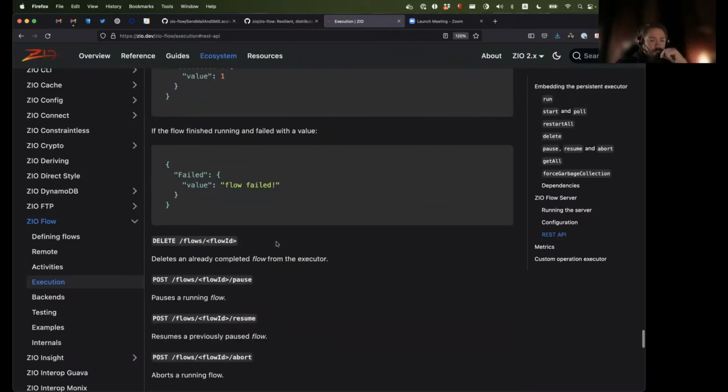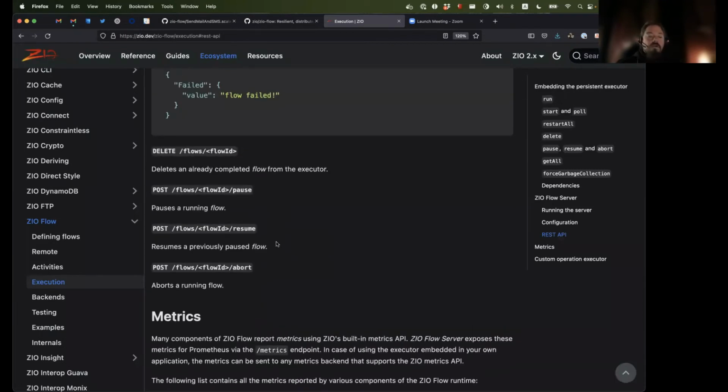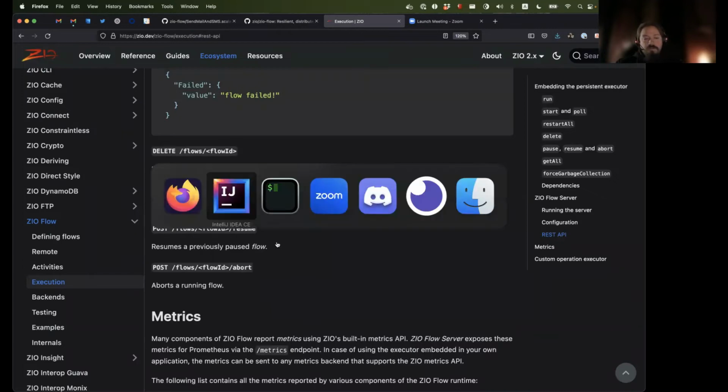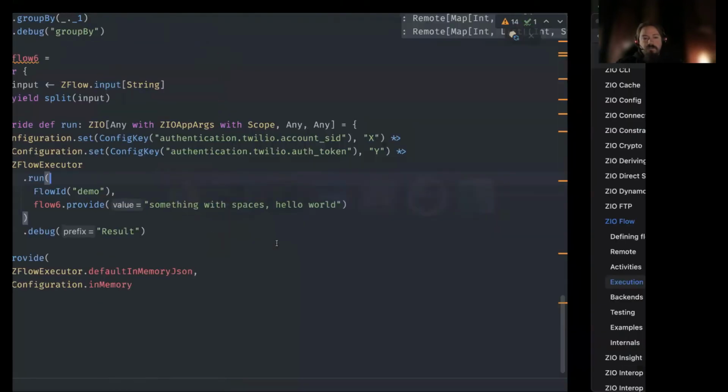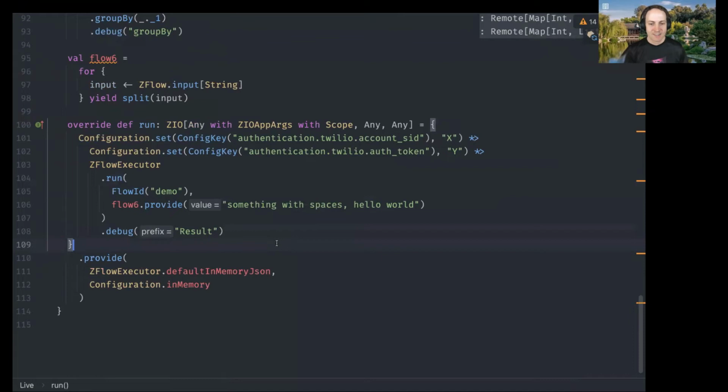So that's one extra feature that we have. And other than that, you can query the result of the running flows. You can pause them, resume them, abort them, and so on. And it's also providing a lot of Prometheus metrics, but I think in the end it will also be configurable, like with any kind of metrics backend that the ZIO metrics connector supports.